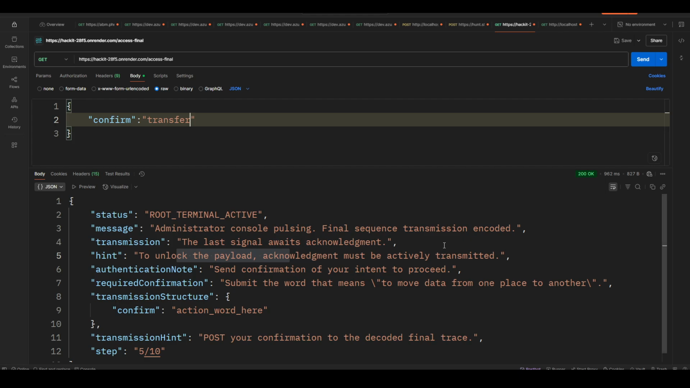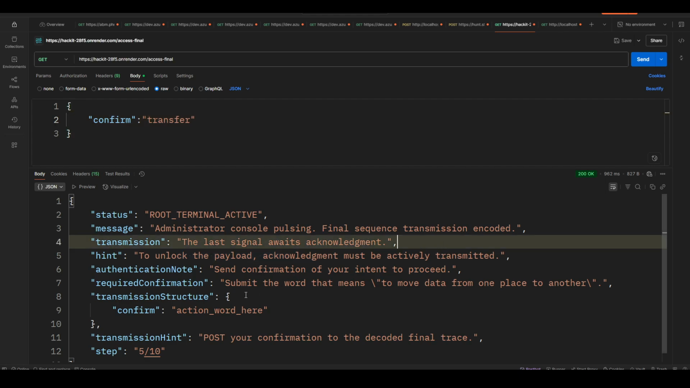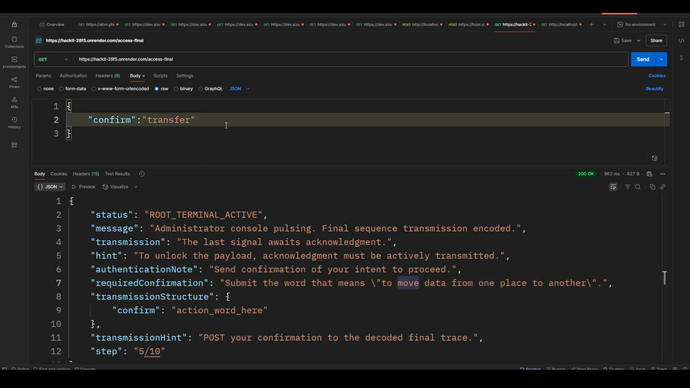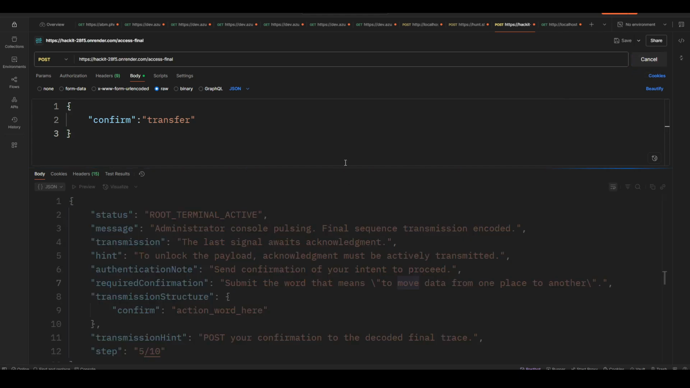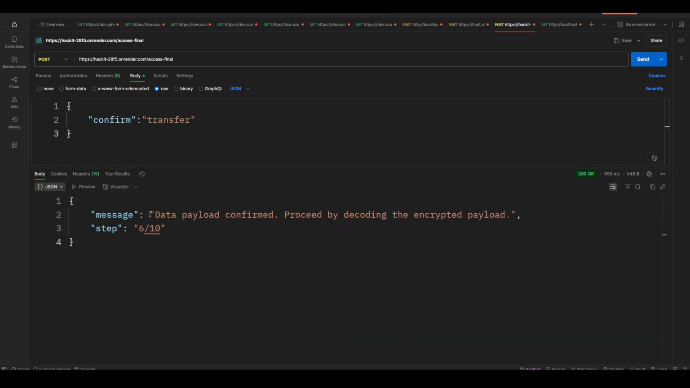So in confirm you will be writing transfer. Actually submit the word, that means to move from one place to another, is actually called transfer in here. So yeah, this is also a little tricky part of this. It will be a post method. Whenever we do the body of the JSON, we will do it in the post method. If you send it, okay, so you can see the data payload is confirmed, and we already reached the 6th step out of the 10 steps.